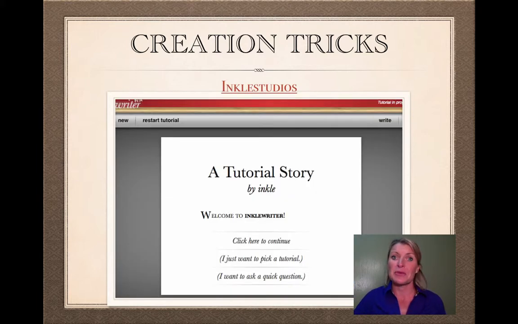Inkle Studios. This is kind of like an if-then story creator. You're going to actually create stories using if-then statements. If you think this is going to happen, go here. If you think this is going to happen, go here. Great for creative writing projects. Love this. It kind of gets the students writing in a fun, unique way.